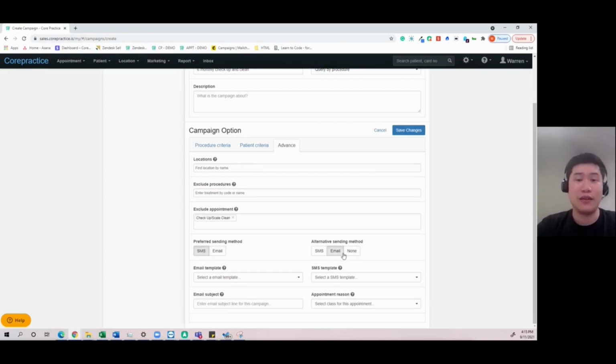But if you're starting to send out other types of campaigns like the implant campaign or something like that, that's when you'll be using email a little bit more, so you can have a bit more information on there, especially pictures. You can have links to videos or links to your website, or even have a book button that takes you directly to your online booking. That's when you can start to utilize email a lot more.